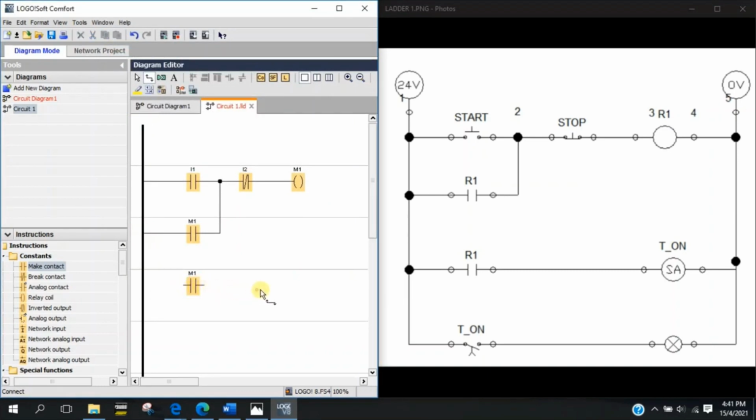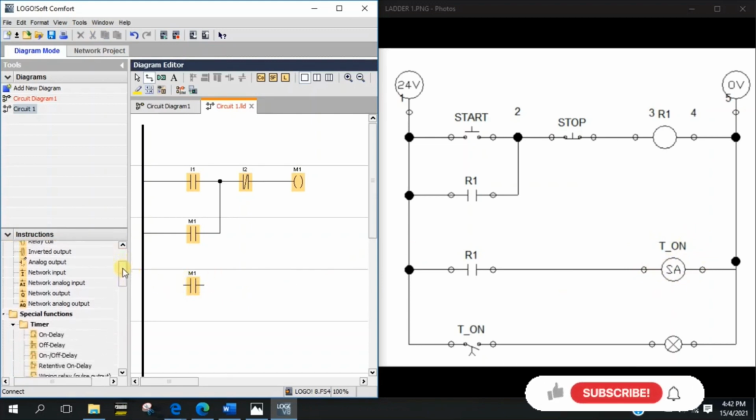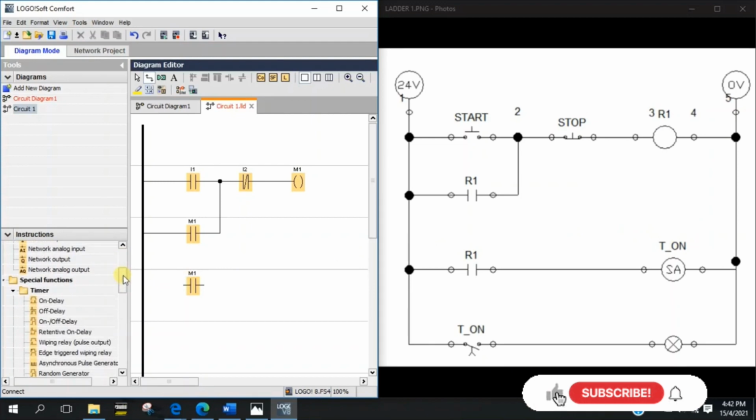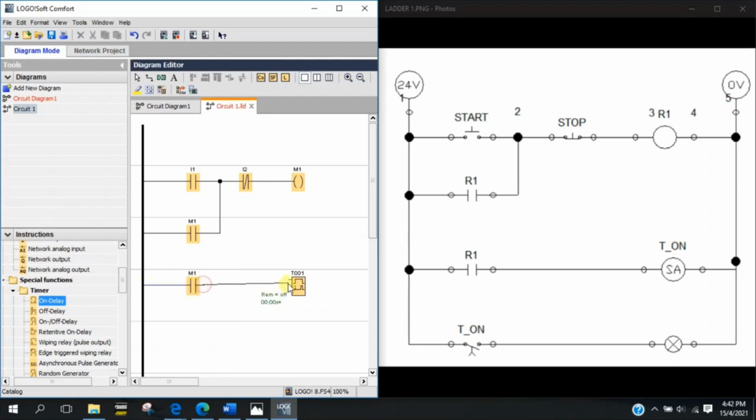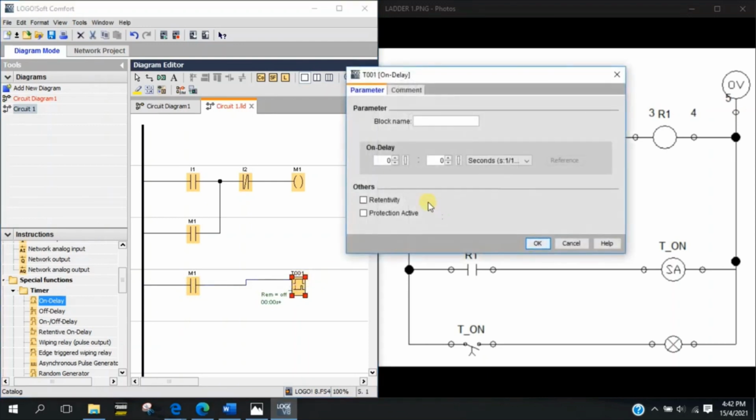Next one, we have an on delay timer. So in the instruction, you have to scroll down a little bit and you will find the timer group. You will see an on delay, click and drag. And now you can connect it together. For the timer, double click to set the time. In our case here, we want it to be 5 seconds. So click the arrow up until 5 and click OK.